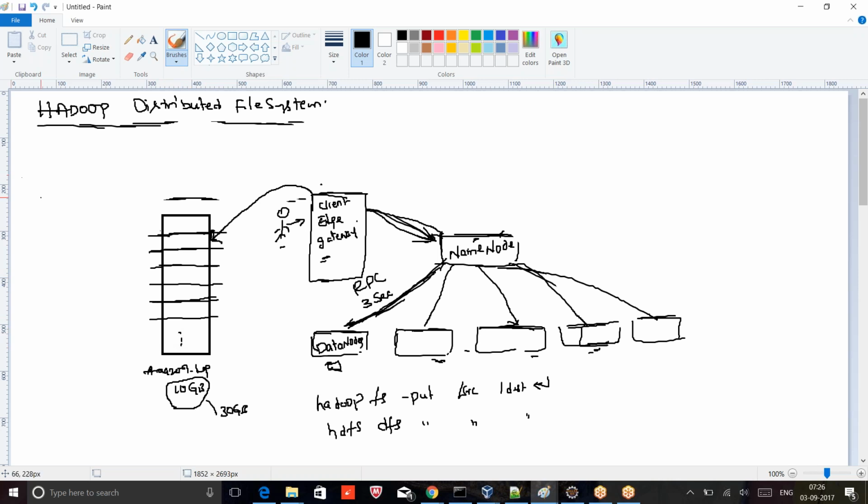Let's assume that this is a 1 GB file. Whenever you install Hadoop, it has default configurations, default properties, default behaviors. There is something called block size. This is by default 128 MB if you are using Hadoop 2. These days everyone is using Hadoop 2 only; no one is using Hadoop 1.